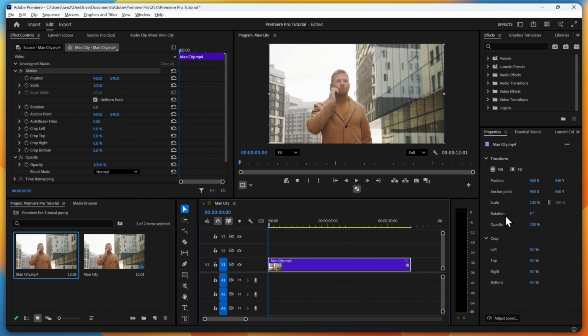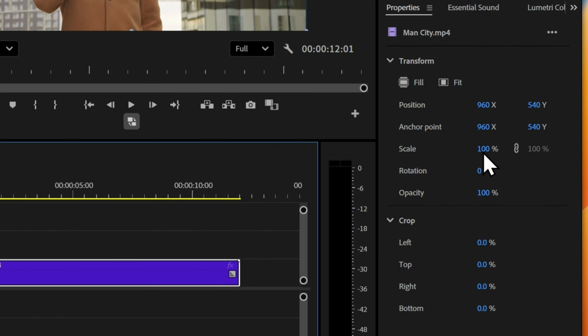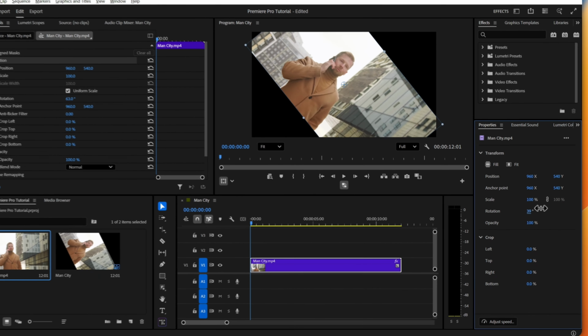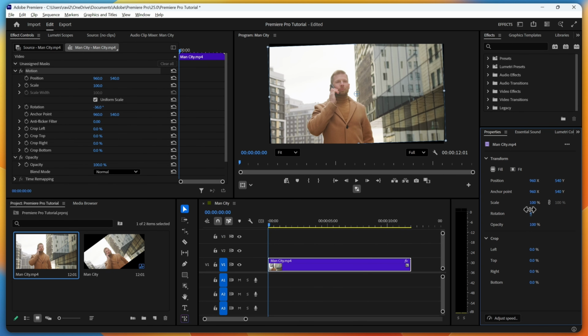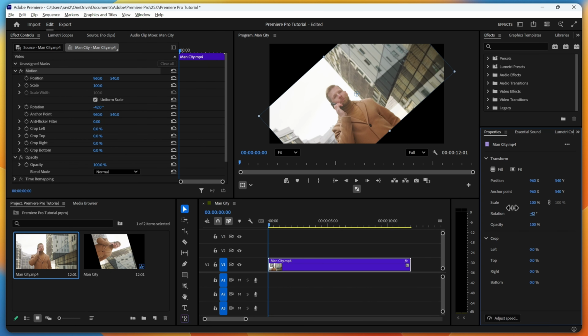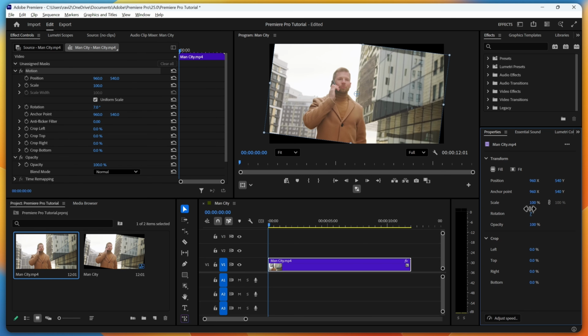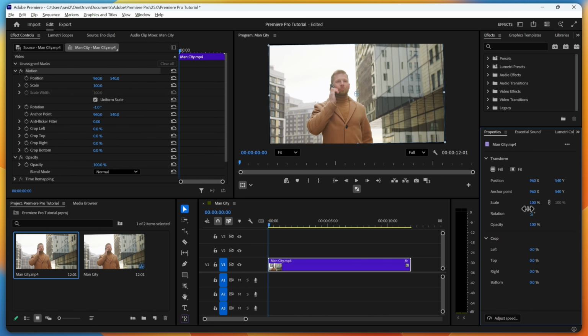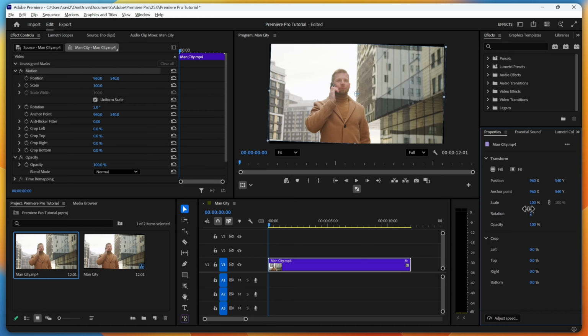With the clip selected, go to the Properties panel on the right side. Under the Video section, you'll find the Rotation control. By default, rotation is set to 0 degrees. Increase or decrease this value to rotate the clip clockwise or counterclockwise. Small adjustments are perfect for fixing slightly tilted footage, while larger values can be used for creative effects.